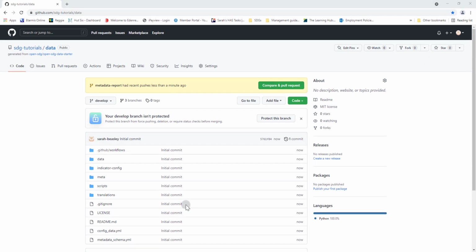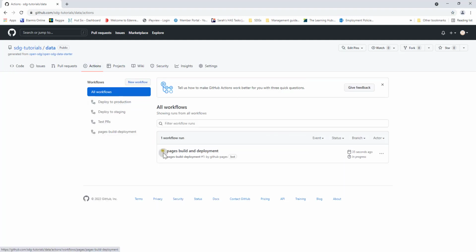Now, both your site repository and your data repository will be performing automatic builds. These take about 5 minutes to complete. You can monitor the progress in each repository by going to the Actions section under the repository name. When you see a green check mark here, the build is complete. To view the completed builds, carry out the following steps.